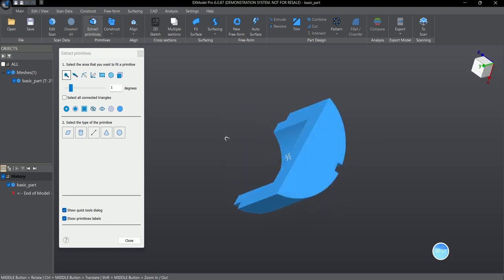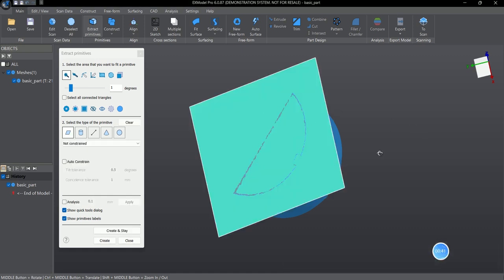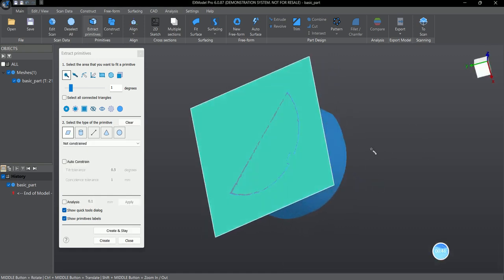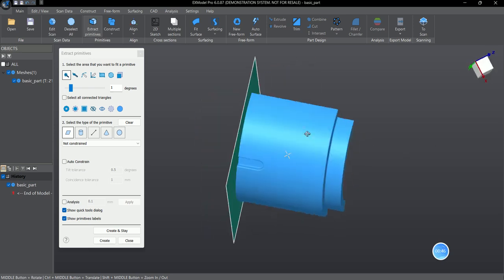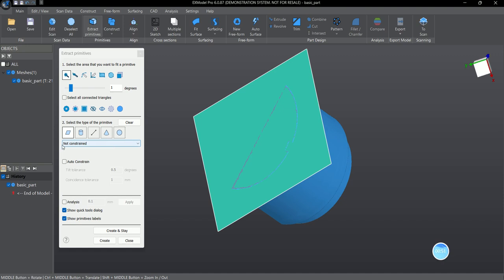What I want to do now is to mark this triangle and tell the software I define this as a plane. Now the plane has been created and I'm ready to go. From the second part of the dialog, you have these 5 options where you need to tell the software what type of primitive this is. I press and I see a preview of my plane.